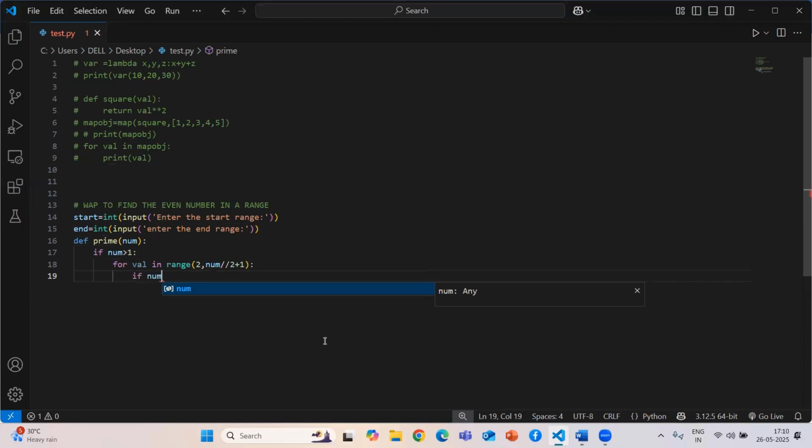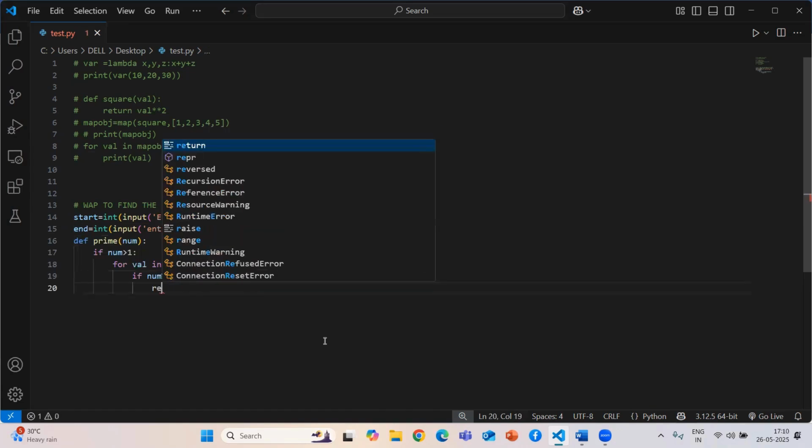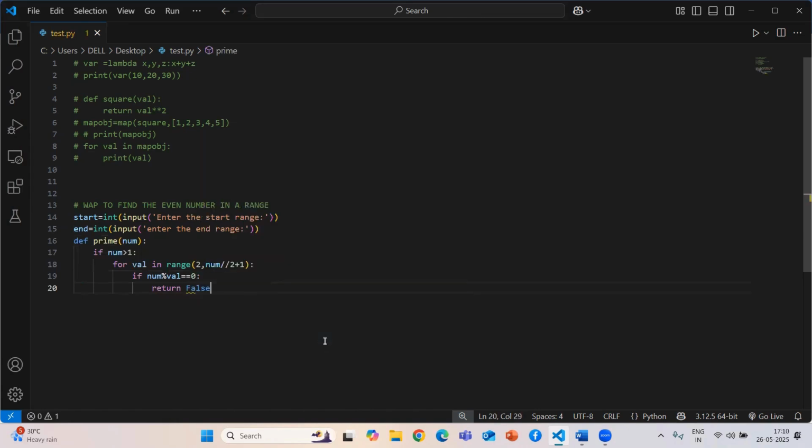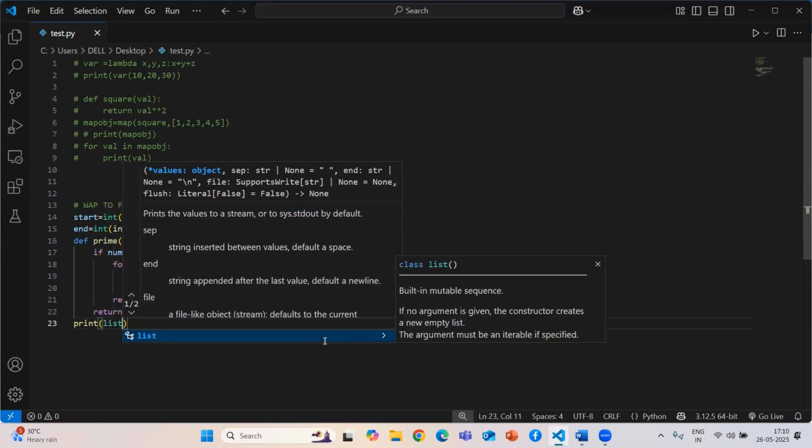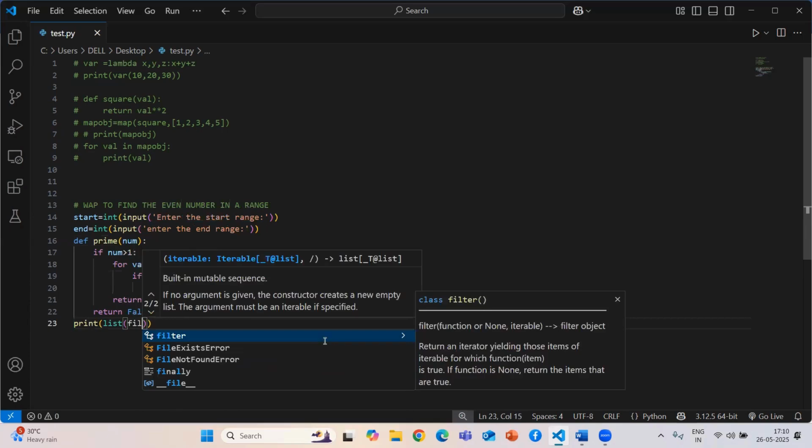Now if the number modular division with the value gives you the remainder as 0, we need to return False, means this is not a prime number. After this, if you are using the return keyword, you don't need to write the else, directly you can return. Then here we can write True. Now we are using typecasting. So I just use typecasting with the help of list here. So here I just need to type the filter function.